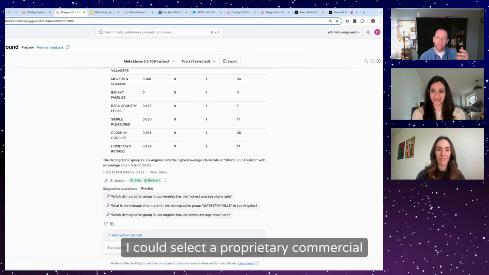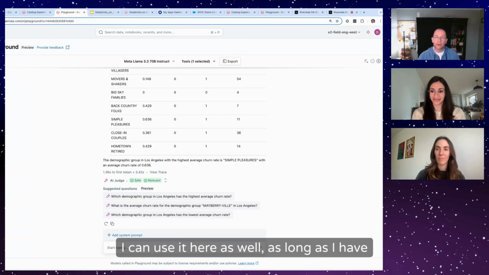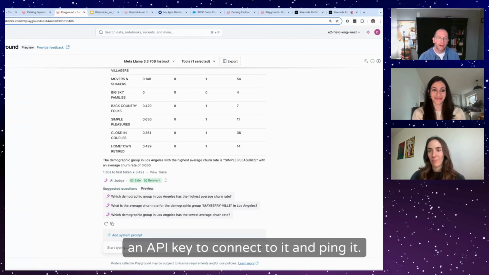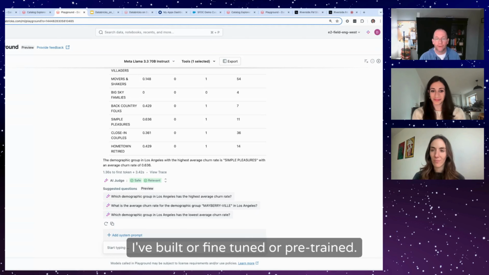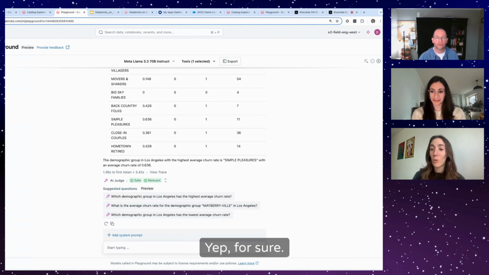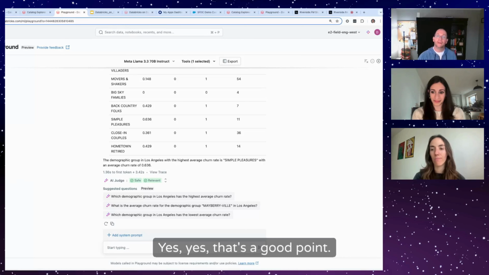I could select a proprietary, commercial model like OpenAI. I can use it here as well, as long as I have an API key to connect to it and ping it. And I can have my own custom model that I've built or fine-tuned or pre-trained. So yeah, exactly. Great point. The only requirement is to have tools calling capability. Yes, that's a good point.